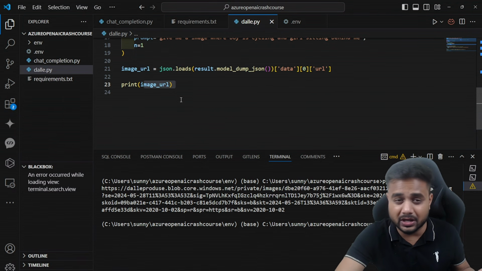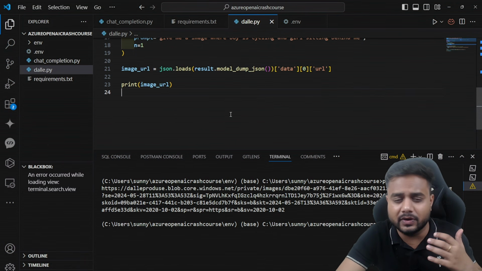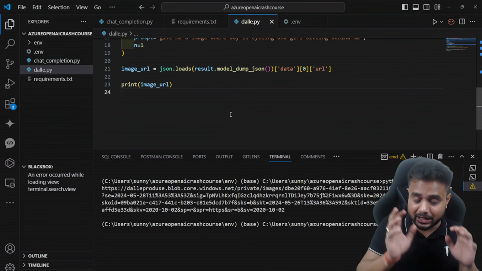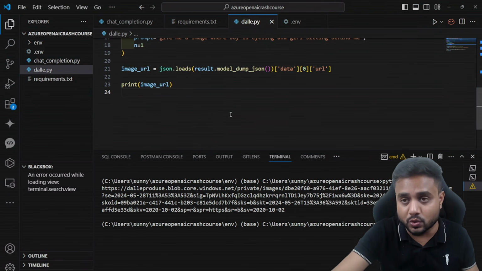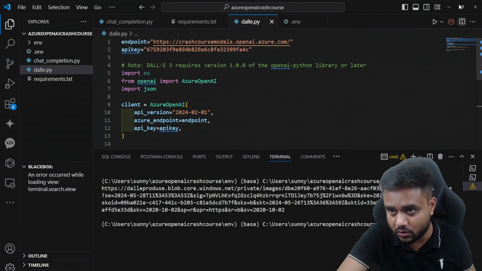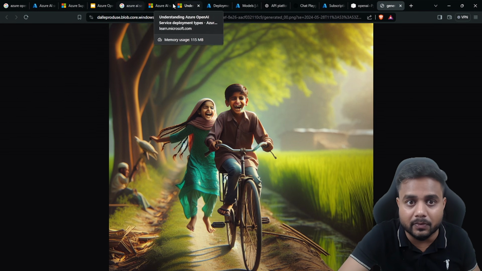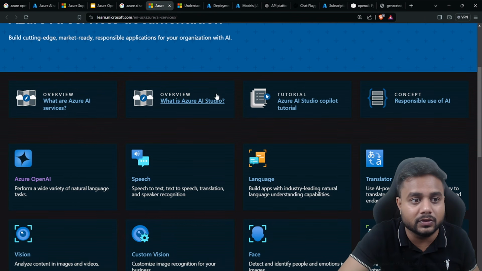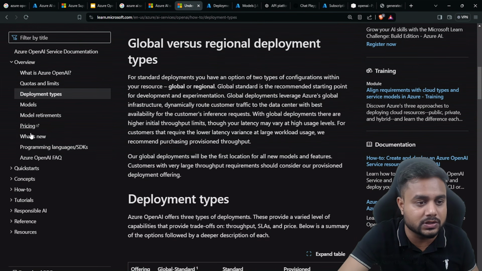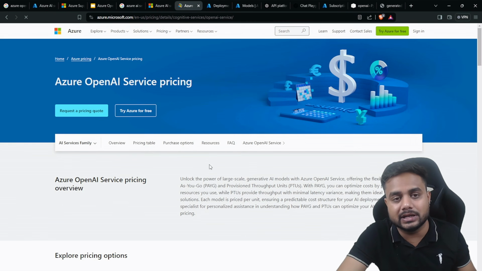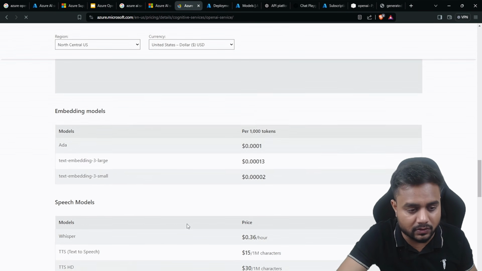Now you can write logic wherever you want to save the image, or to generate a number of images. But again, I'm saying cost is associated with it. If you want to check the cost, definitely you can. You can go inside the pricing section. I think I already showed you that. Where is the price? This one, pricing. Just go inside the pricing section and check the price of DALL-E.